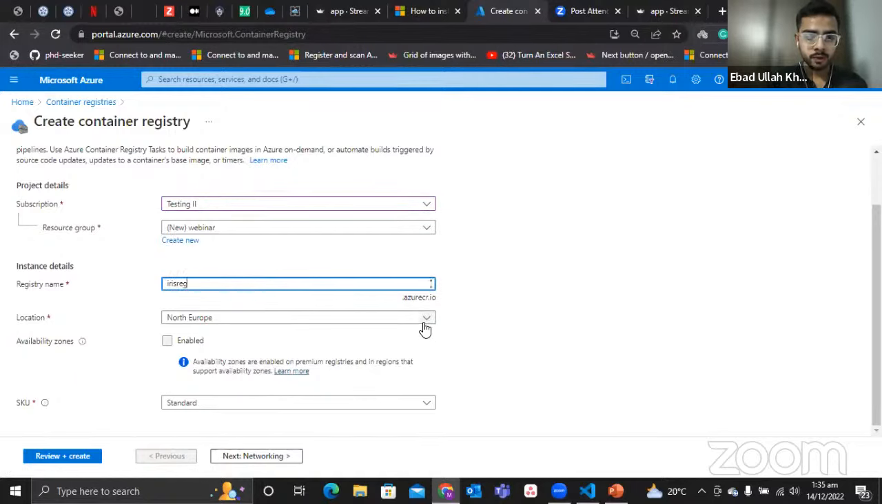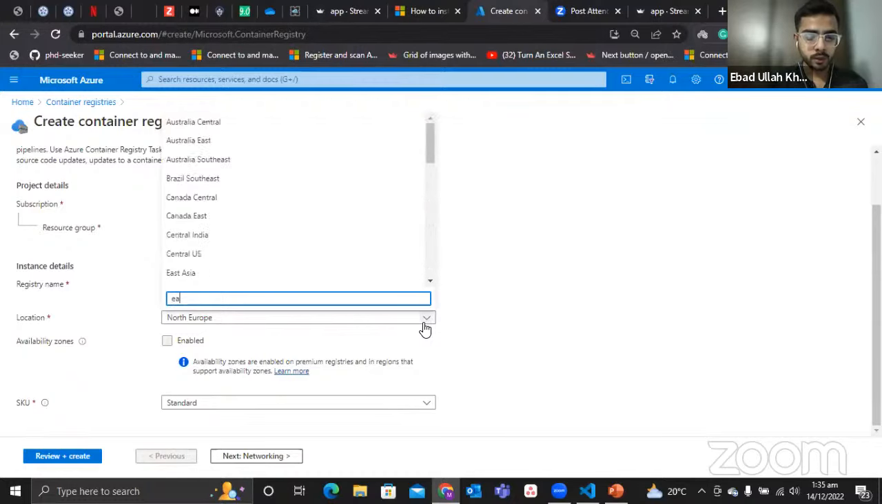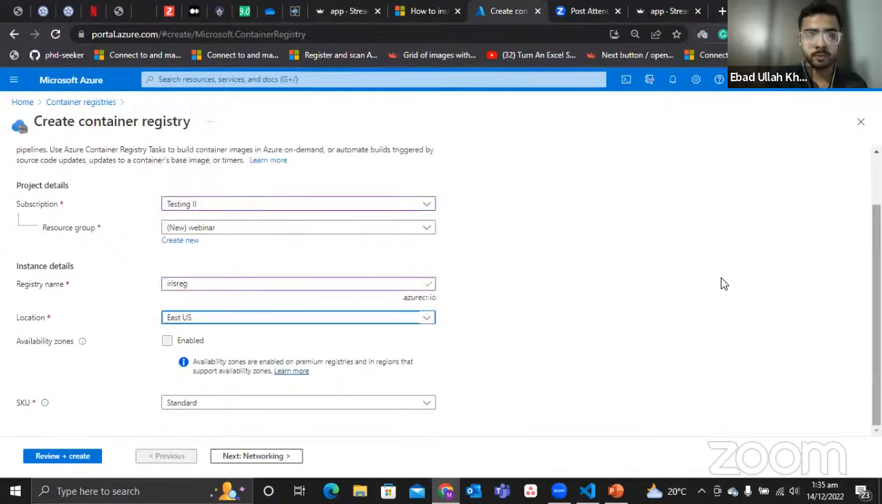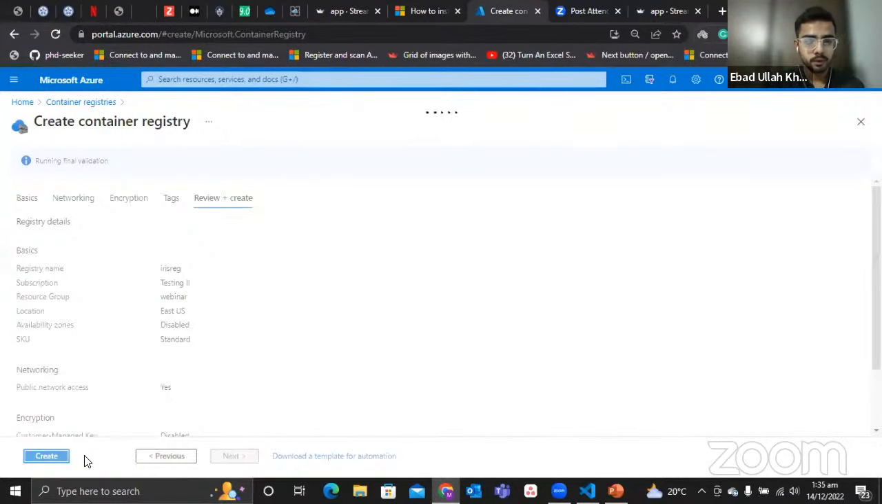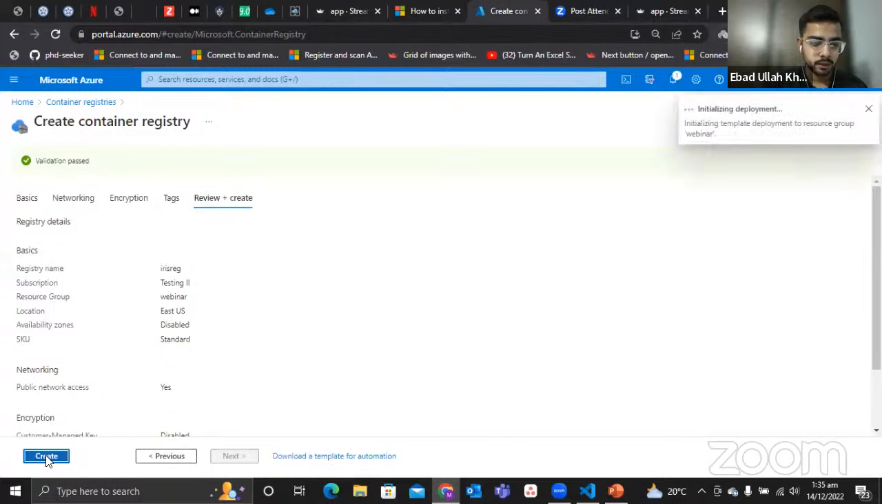This is the name of the registry. And then we can select a location. You don't have to worry about the location right now, because as you are learning, it's not a problem whether it is too much available or not. So only these 3 things you have to fill, and you can simply review and create. It takes some time for the validation, then we can simply create it. It takes some seconds to create it.